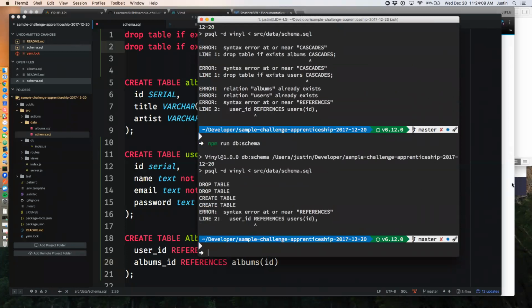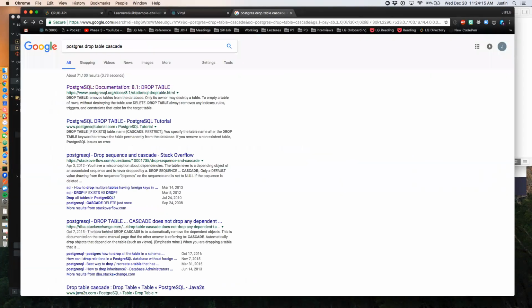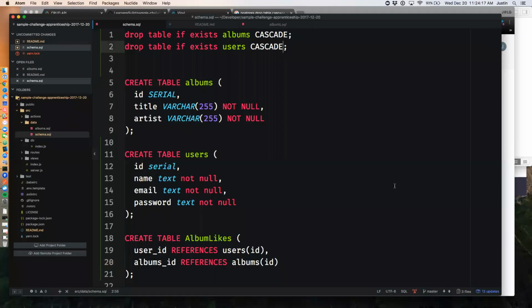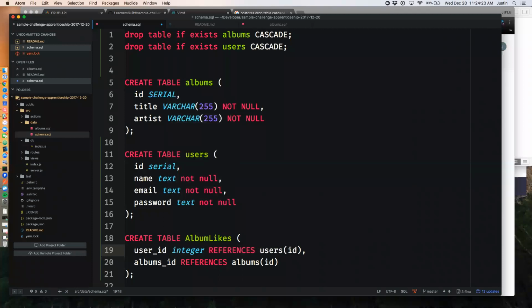So it doesn't like references. I think it's integer reference. Yeah, there's no data type in there. Right. Yeah, integer reference. And it's reference, not references. Just references. It is? Yeah.